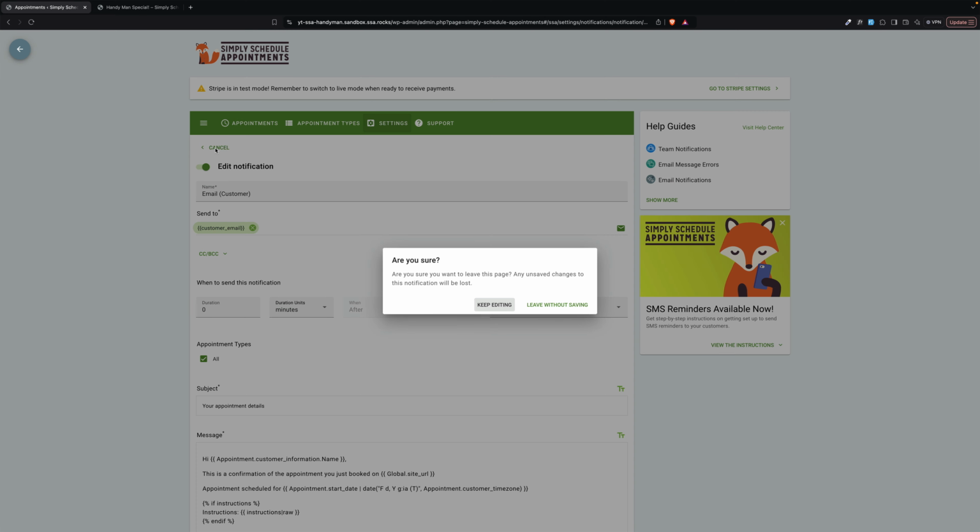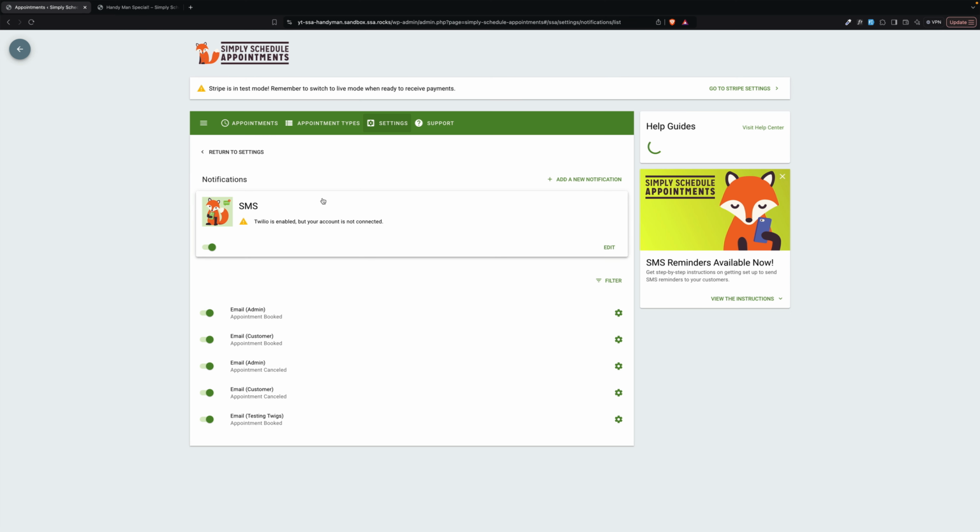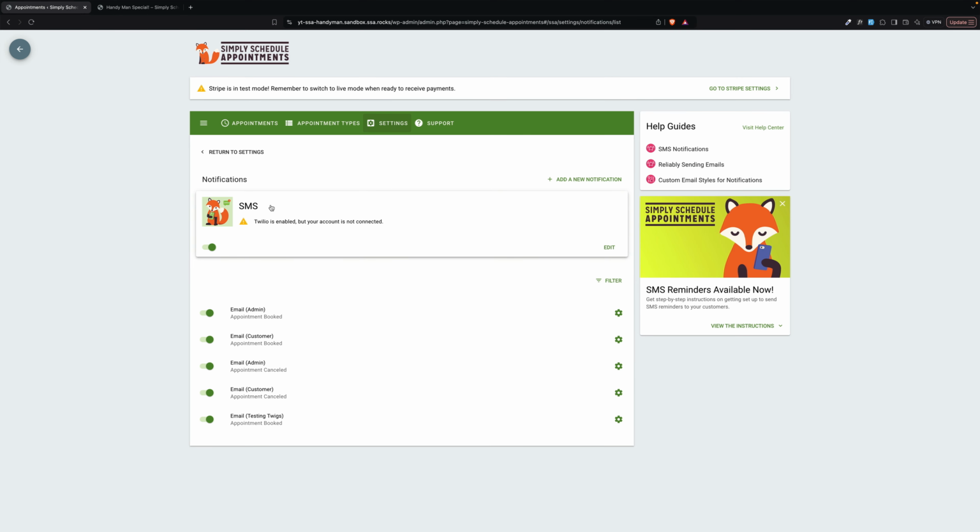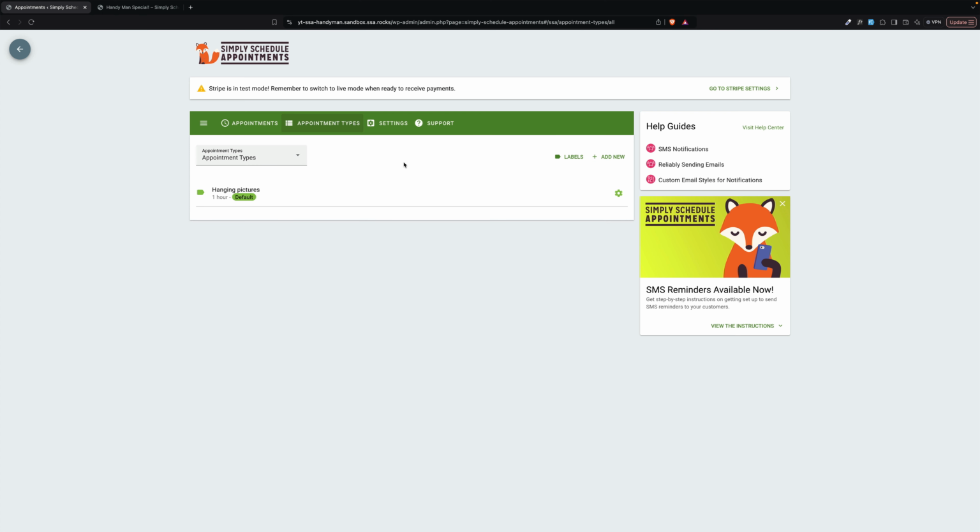Now, you also have the option to set up SMS so that they can get a text rather than in an email or in addition to an email. I don't have it set up in here, but we have an excellent video on how to set up SMS. And once you do, it works just like the email setups. You create a time and a message, and away it goes. So I'm going to set up one more appointment type quickly, and you can watch how that goes.